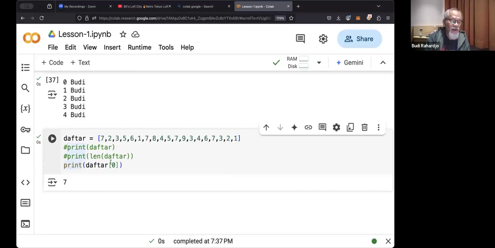So this one is daftar number 0, that one. If I want to print this number 8, for example, 0, 1, 2, 3, 4, 5, 6, 7. Oh, so it is daftar 7. Remember, the index or the number starts with 0. 0, 1, 2, 3, 4, 5, 6. So you can go through that one.